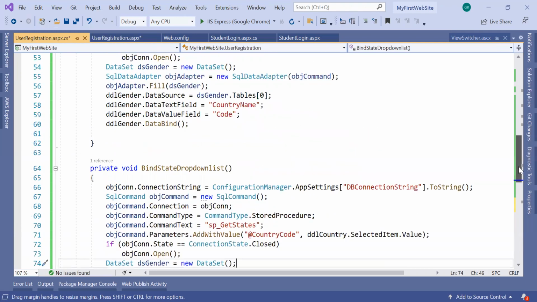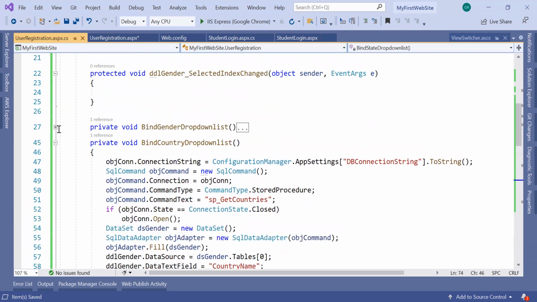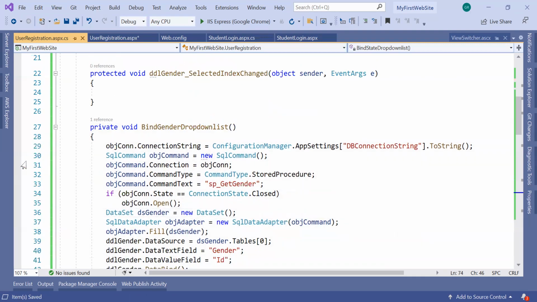Any questions, guys? No. Let's create a breakpoint. Please give me a second.